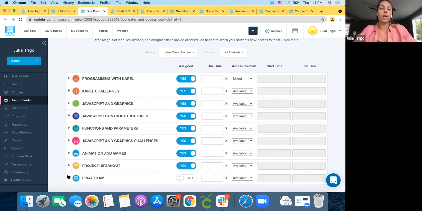If you unassign something, and you can do this at the module level, at the lesson level, or the activity level, same as you could do with access controls, then students don't even know what they're missing. So this is a really good way for you to configure your course the way that you want it.